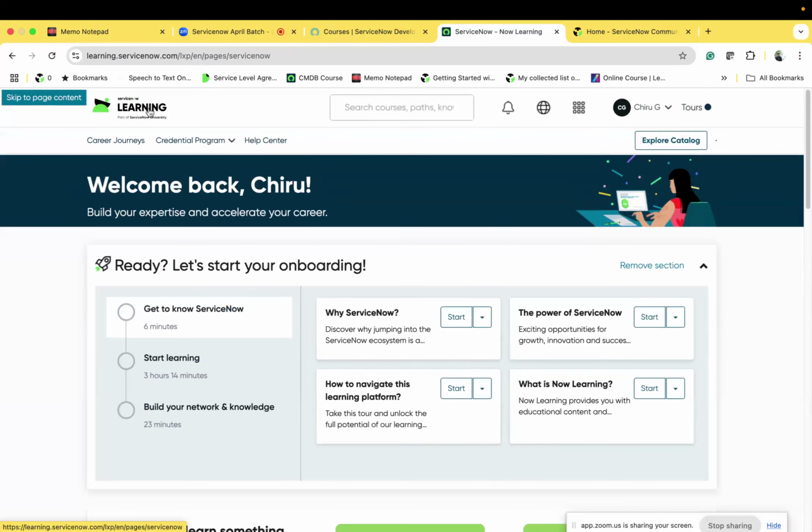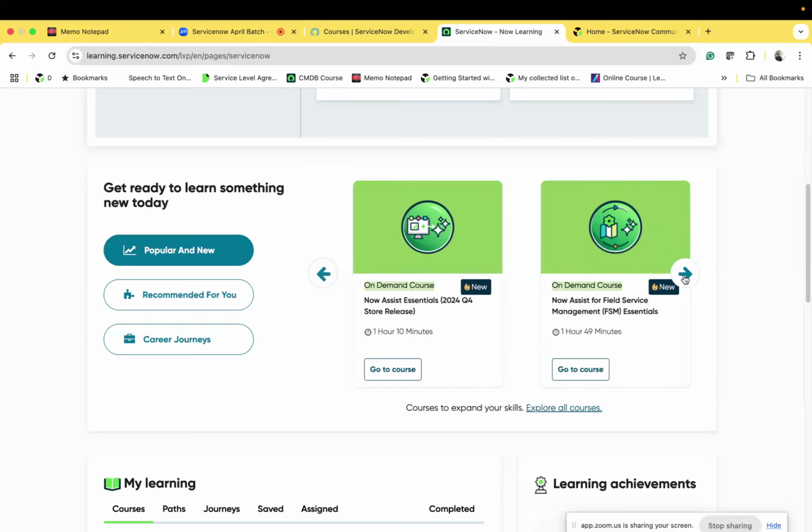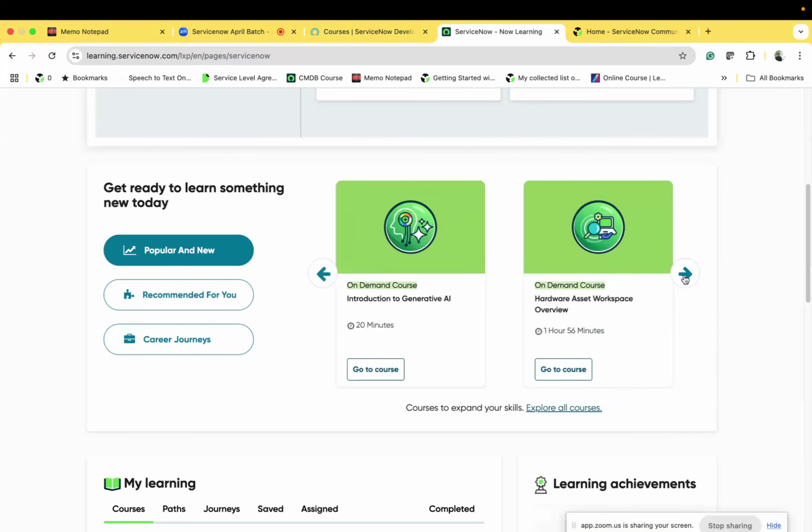This is the Now Learning site. If you have a valid account, like a PD account, it is enough to log in, and here you can learn about many courses. Welcome to ServiceNow is a course with 3 hours of content. All the courses here are available for free, and you can learn without paying anything. There are some paid courses too, but ServiceNow recently made many courses free of cost.